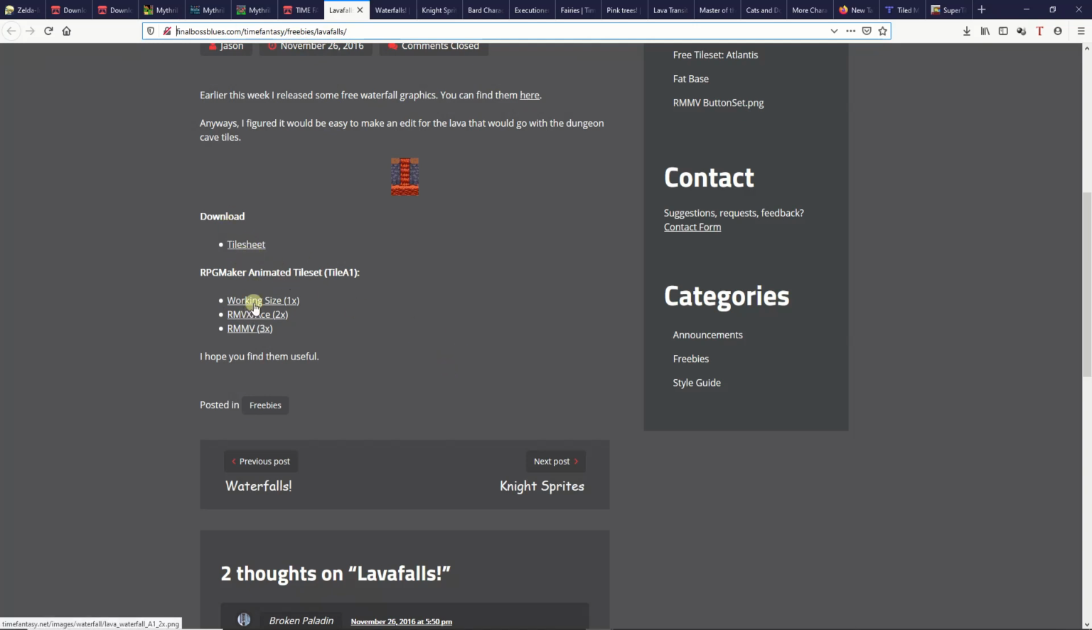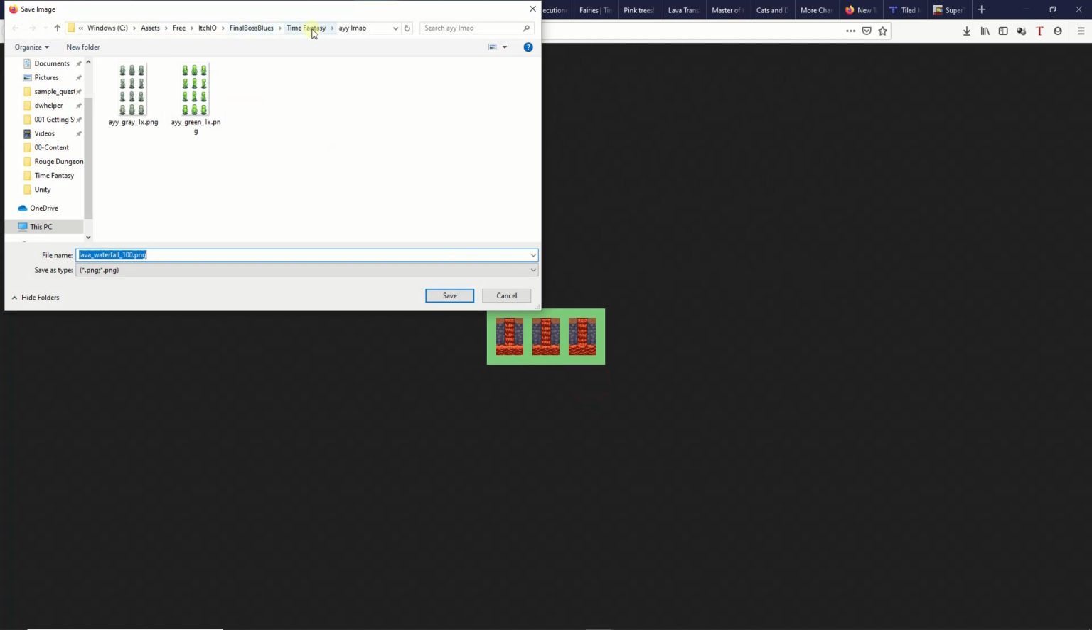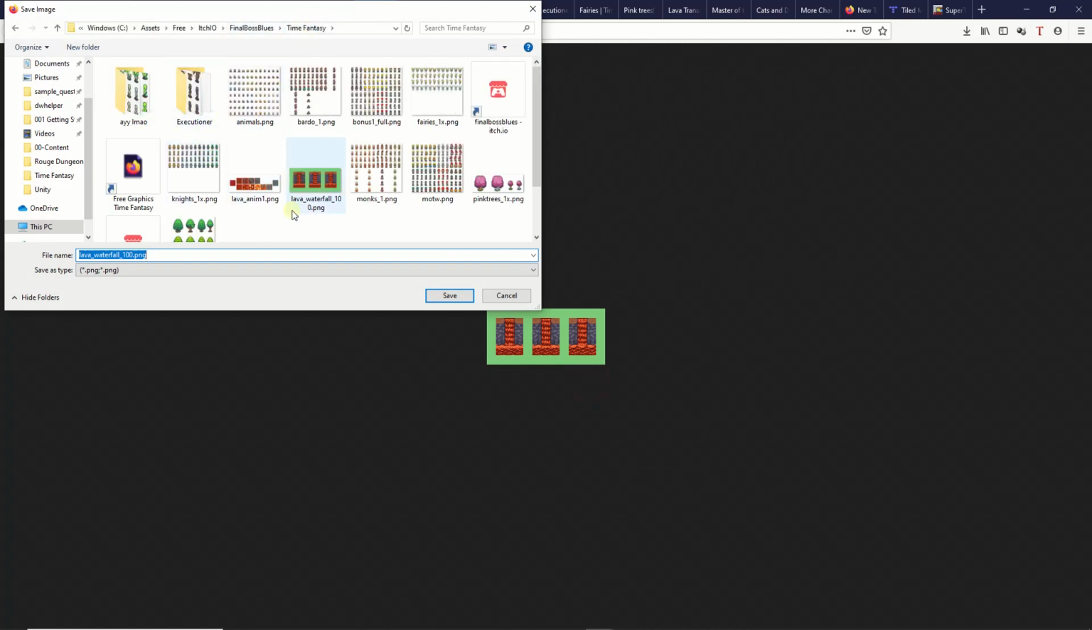You have the tile set RPG Maker animated tile sets A1. For the different RPG Makers, we're only interested in the tile sheet. So you can click on the tile sheet, right click, save image as. And again, save this someplace where you're going to by default find it. Mine, I saved in my assets free HIO final boss blues time fantasy. Alright. Lava Waterfall 100.